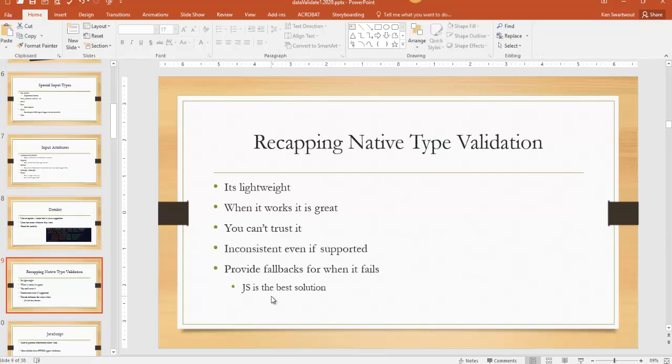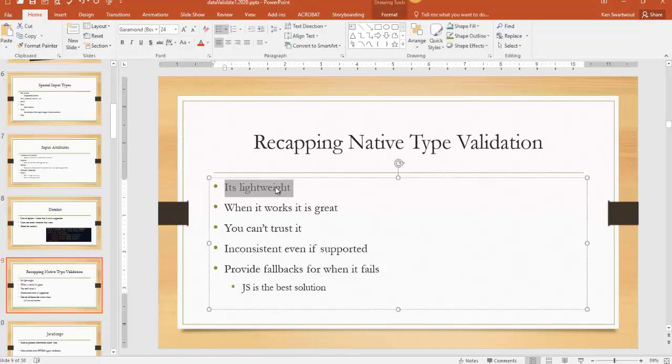So recapping those native validation types, it's lightweight, which means it's already there for you. It doesn't require any work. It's cool when it works, but it doesn't always work. You shouldn't trust it, and I'll ding you for using that. I mean, if you want to stack JavaScript on top of it, fine. But if you're relying on it, I'm going to just pretend it's not there.